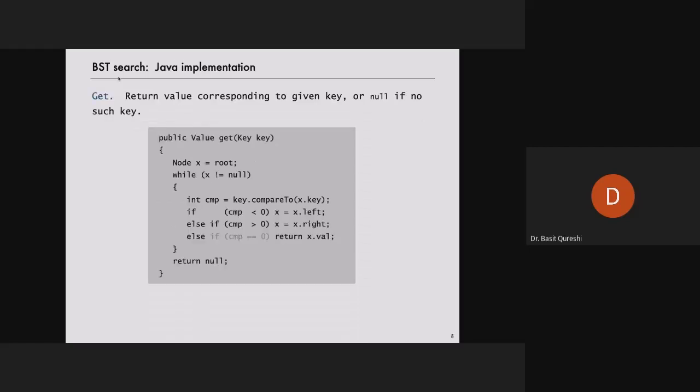So let's look at the get method. Get is just like search. You want to search something. Here the logic is your tree is storing two values per node. The first value is a key and the other one is a value. We're assuming the user is going to provide the key. Your job is to go and search for this key in the tree. If you find the key, you're going to return the corresponding value. If you do not find the key, you're going to return null.